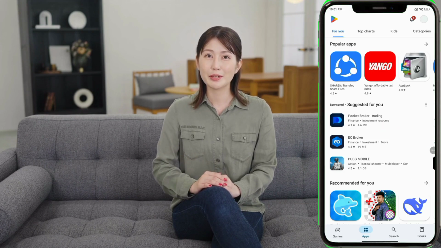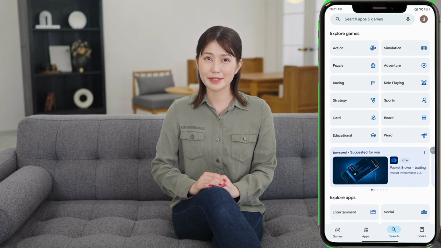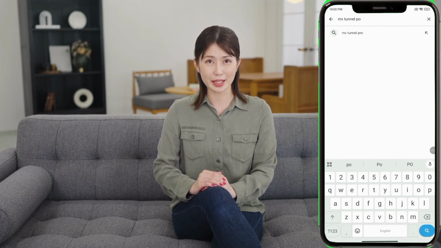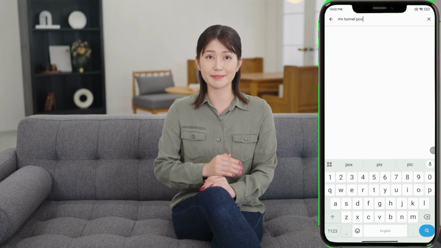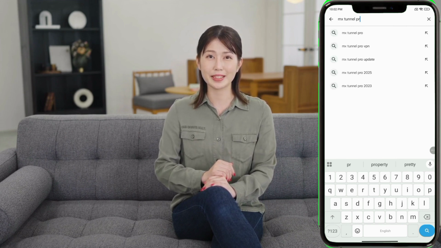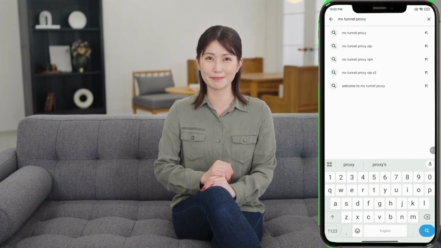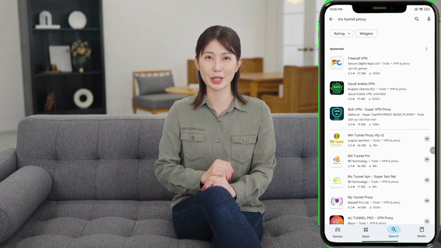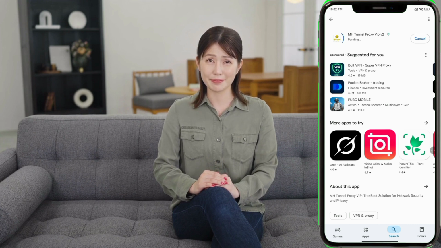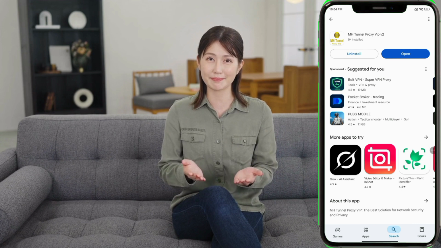Step 1. Open the Google Play Store on your Android phone. Step 2. In the search bar, type MH Tunnel. Step 3. From the results, look for MH Tunnel VPN. You'll recognize it by its distinct VPN icon. Step 4. Tap Install. Wait a moment for the app to download and install. This may vary based on your internet speed. Step 5. Once installed, tap Open to launch the app.